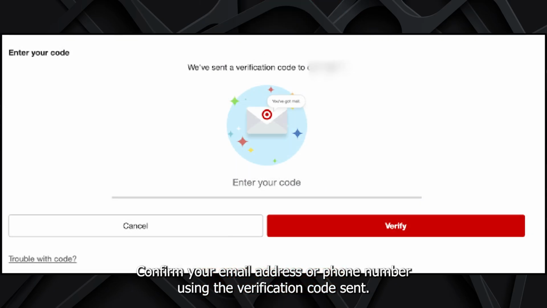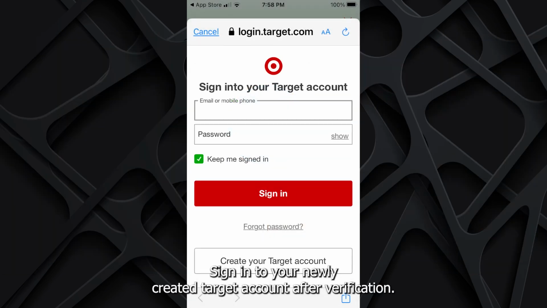Confirm your email address or phone number using the verification code sent. Sign in to your newly created Target account after verification.